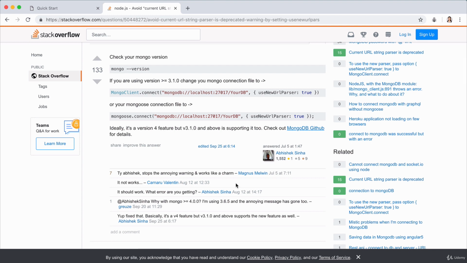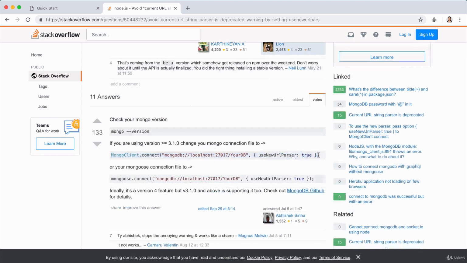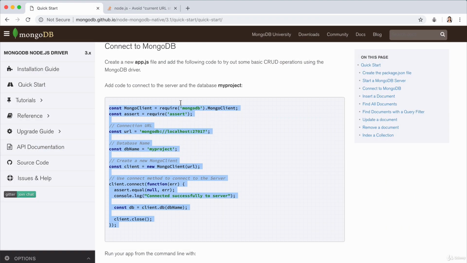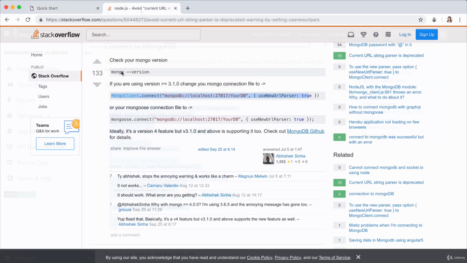So if you do indeed want to use the latest version, then you will have to make your connection using this use new URL parser key value pair. And here they've got some example code of how you would add it. So they've added it to Mongo client.connect. You can see that even though we're taking the code from MongoDB using the latest version of their documentation, stuff gets out of date. And it's really important that you don't get fazed by every little thing that you see in the console and simply just Google for an answer.